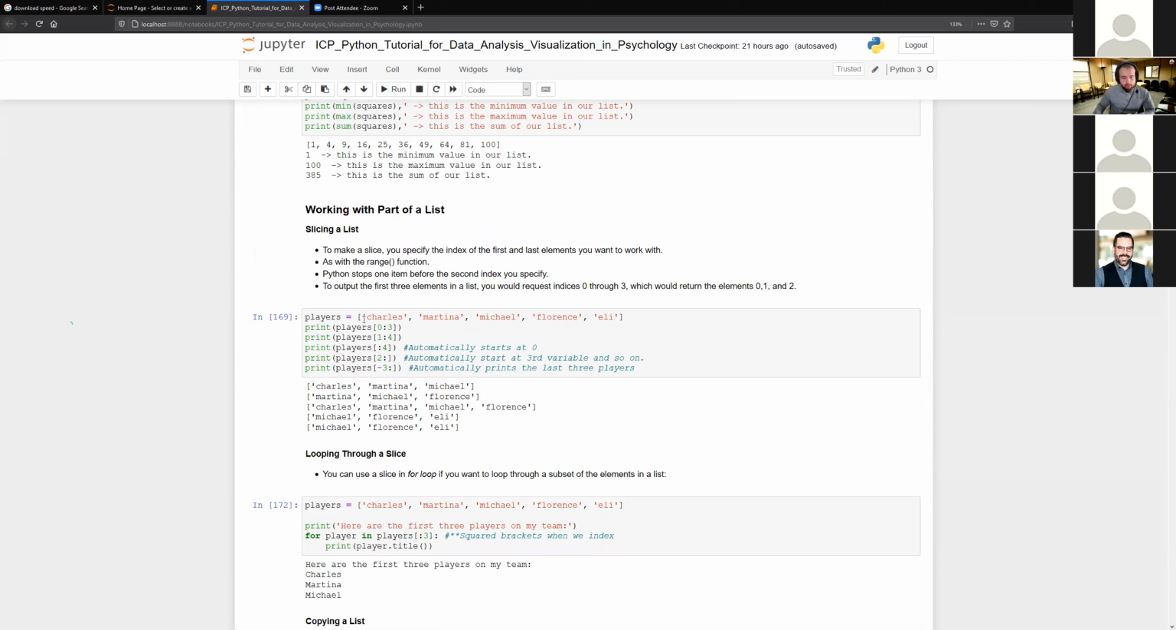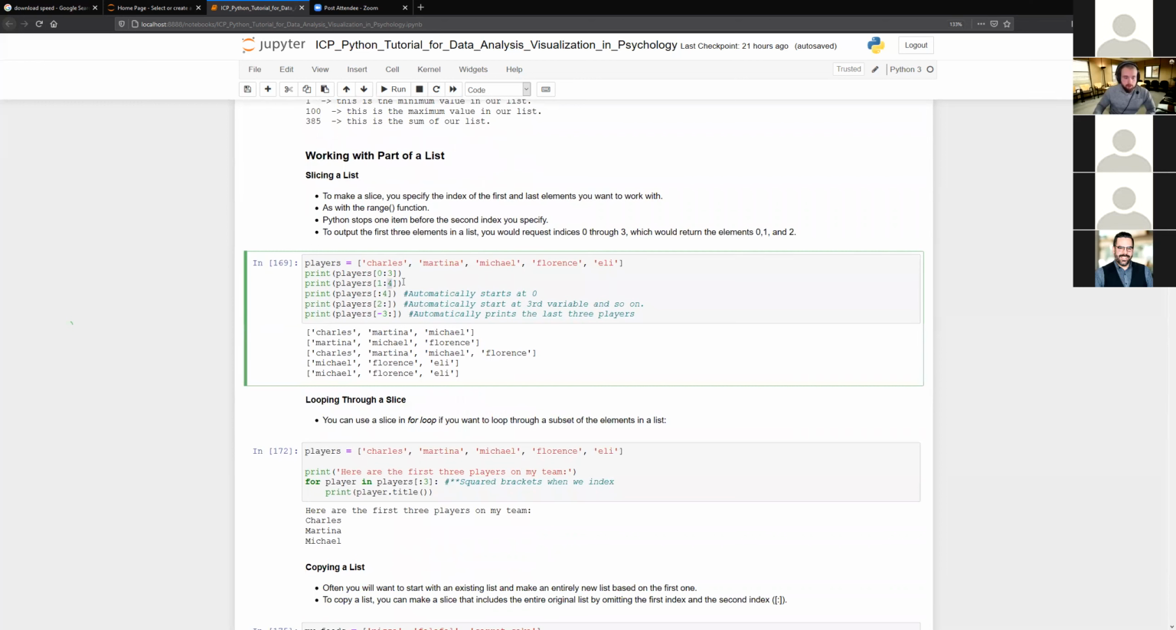we're going to have players. For example, we have a list of players: Charles, Martina, Michael, Florence, Ellie, and we're going to print players from 0 to 3. So 0, 1, 2. The third won't count. The last one never counts. Same thing as here. Here we want to print from index 1 to 4. So Martina, Michael, Florence, Li won't be included.